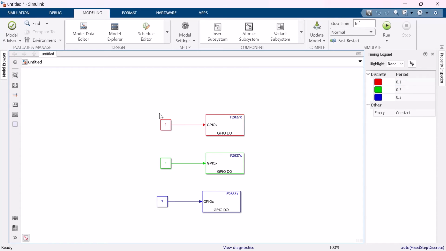The base rate is the common rate of all the sample rates that are available in your model. If you don't have any blocks that are running at this base rate, then you will simply make the microcontroller run at a faster rate without doing any task at that particular speed. And that can sometimes crash your microcontroller. Why unnecessarily make the microcontroller run at that particular rate? So always make sure you have the sample time in control.